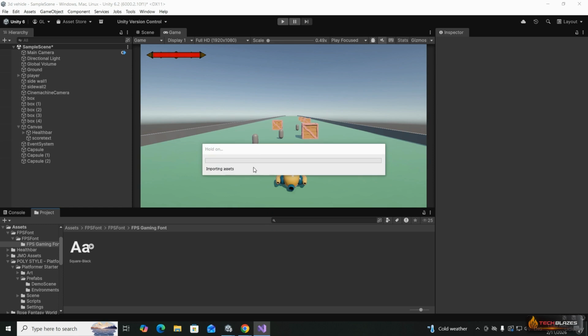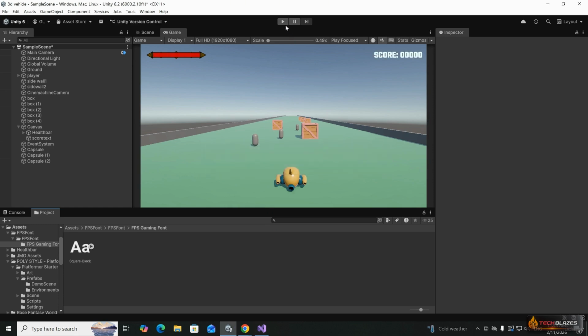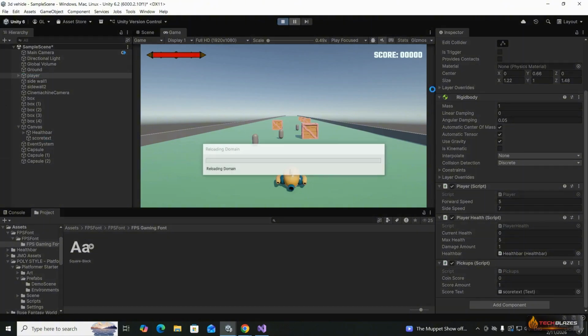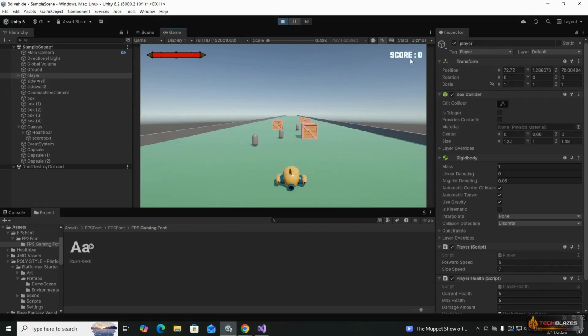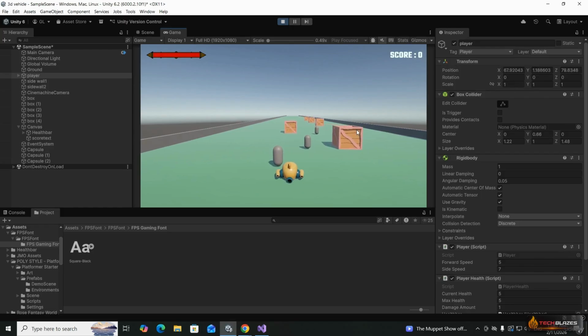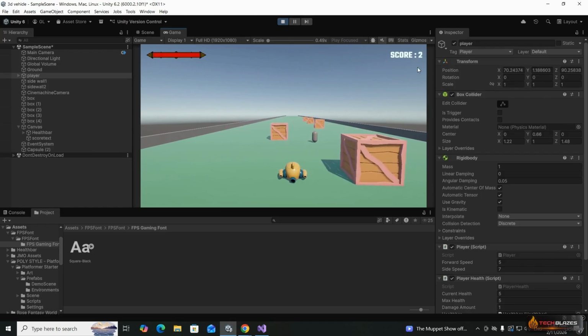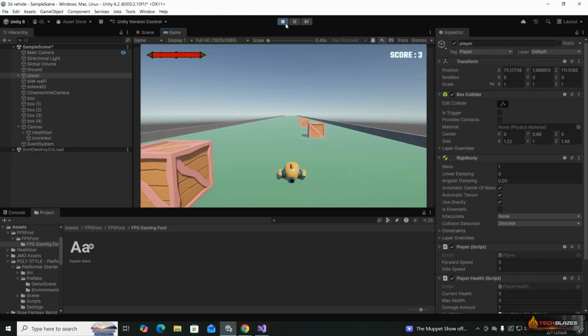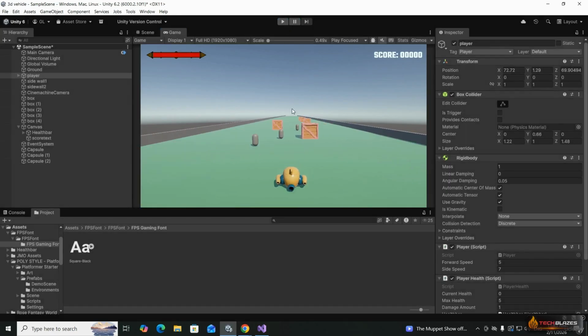Let it compile and let's select our player. We need to drag score text right here. Let's drag and drop. Let's press play. So now when the game starts, we have score 0, 1, 2, and 3. Very nice, our score is working fine.